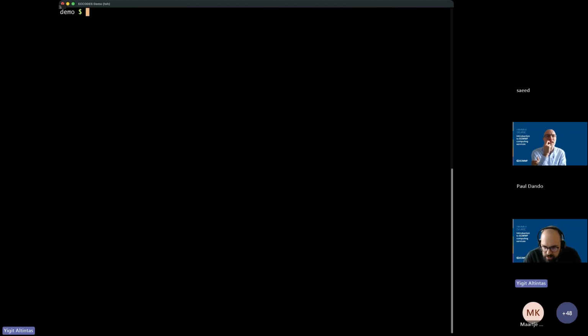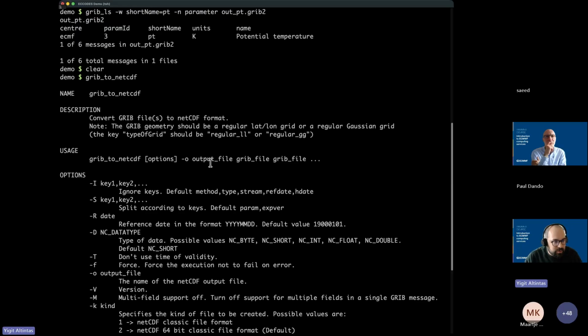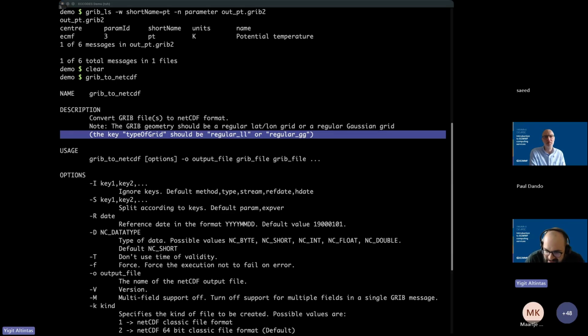So now I would like to switch to grib_to_netcdf. This is, as Paul says, used in the Web API, for example, the Mars Web API. So it's simply you input a GRIB file, it outputs a netCDF file, but you have to be careful on a couple of things. So it should be reduced Gaussian grid simply, sorry, vice versa. It should be regular lat-long or regular GG. Okay, so that's a tricky thing.